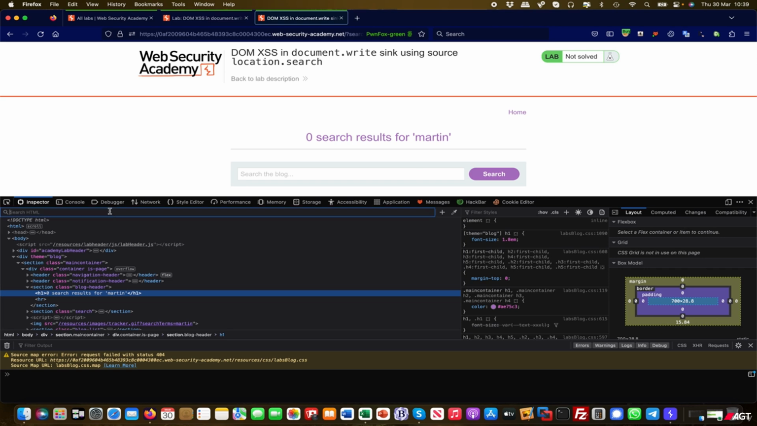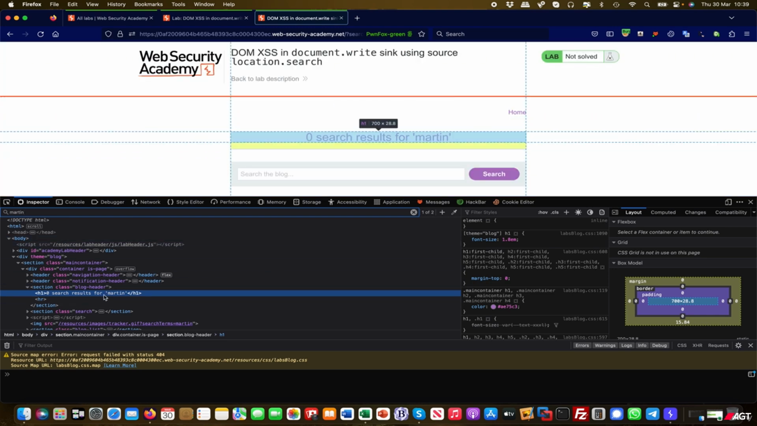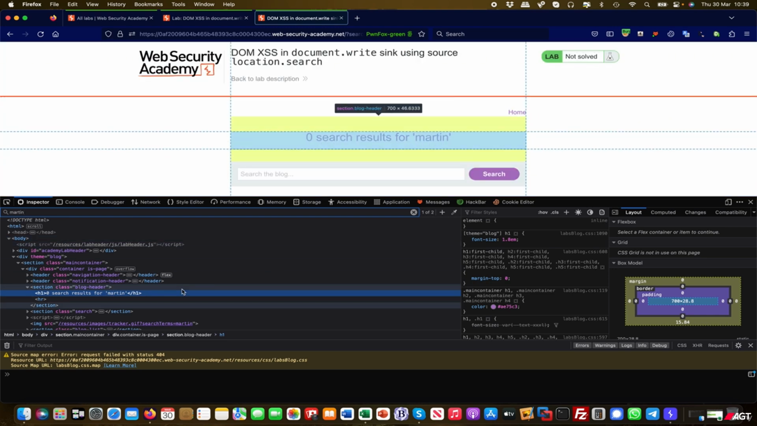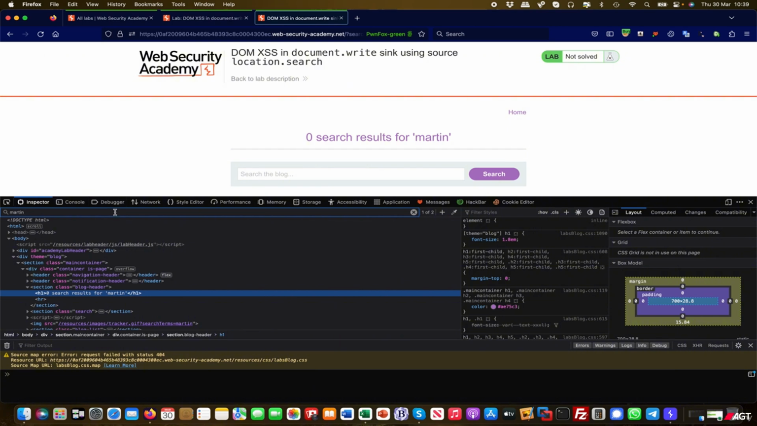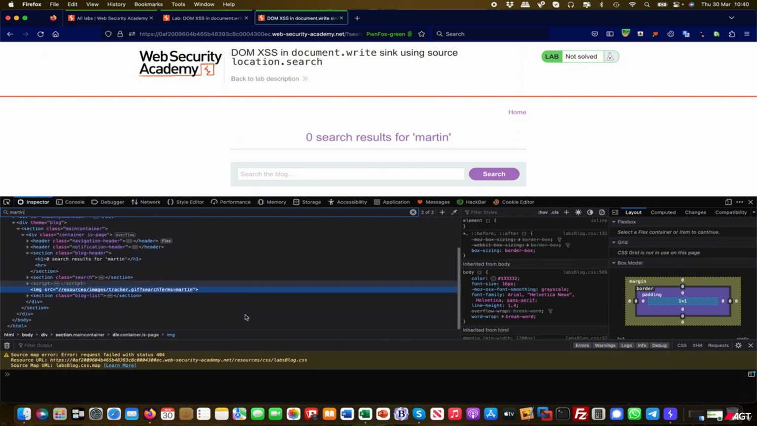And then here you have a search functionality, so you can search for Martin, because that was my search term, and you see there are two results. The first one is the one we have already seen, which is in the H1 tag. And the second one is in the DOM here. It's in an image source attribute, and you see it's being reflected here.